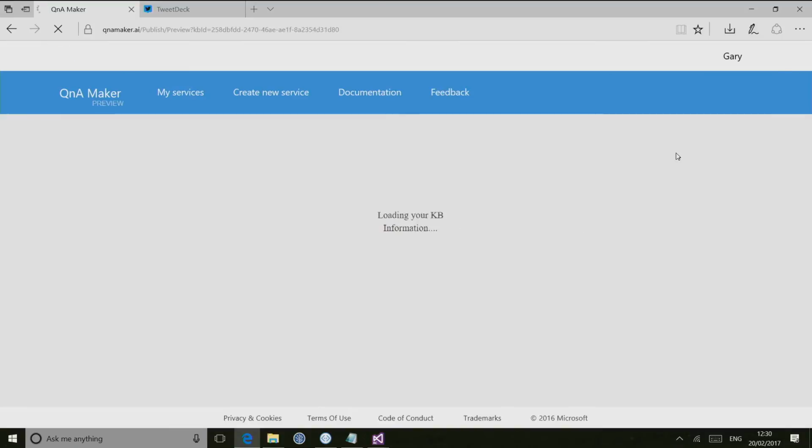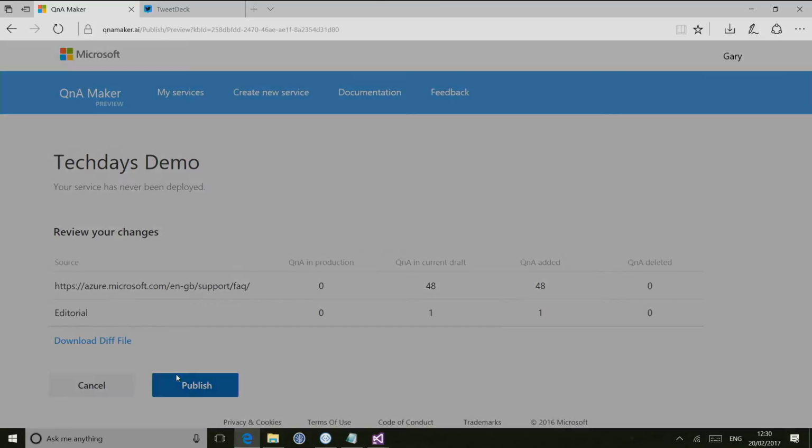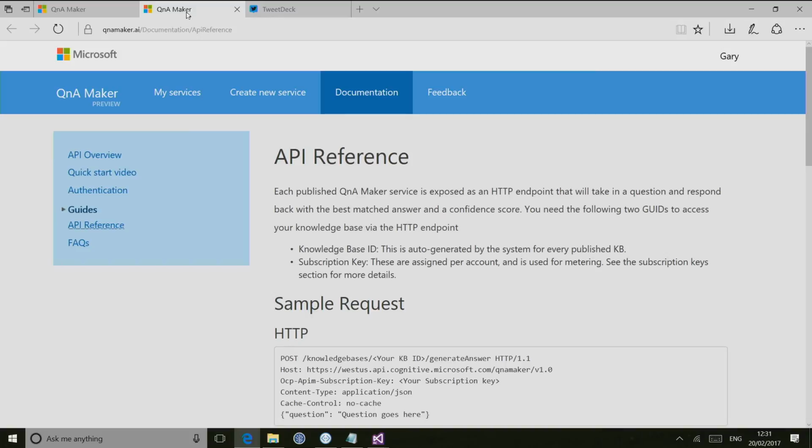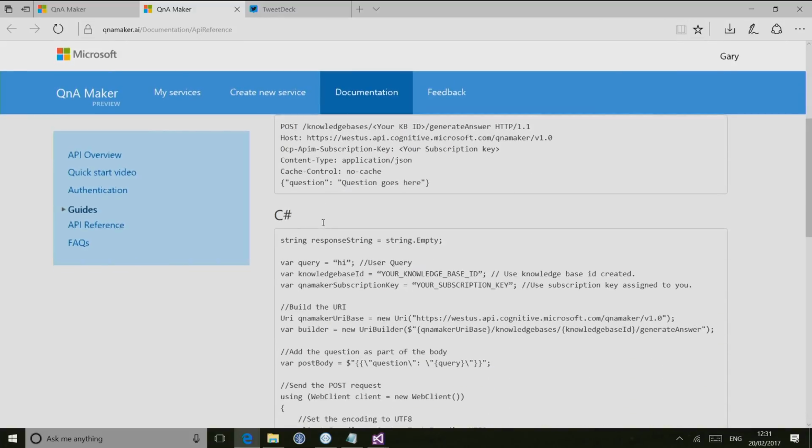So you go ahead and click on the Publish tab. As soon as we do that, that's going to publish it. It's going to make our endpoint public. We immediately get a sample HTTP request, which we can go and use if we want to. But even more usefully, if you open up the Learn How tab, you then get sample code for all sorts of different languages, C# for example.